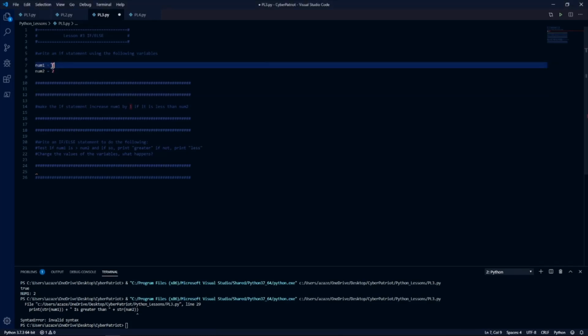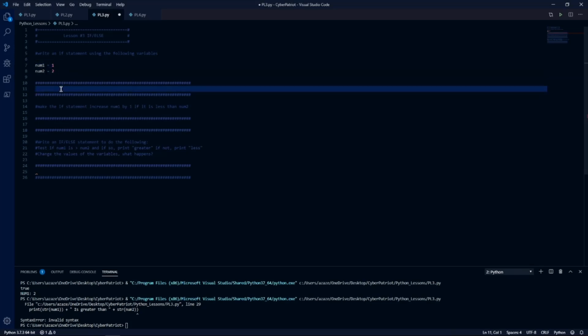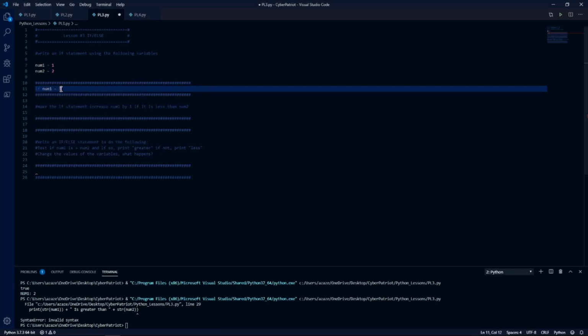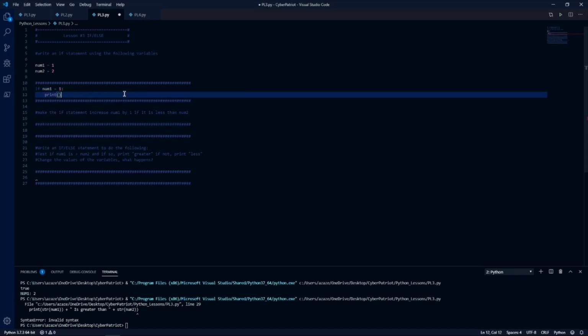Now, as we see here, we have two variables, num1, which is set equal to 1, and num2, which is set equal to 2. So let's make an if statement out of this. We're going to say if num1 equals 1, we're going to print yes.